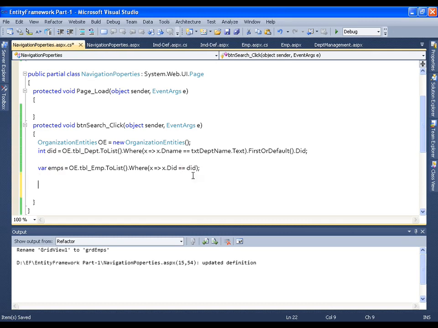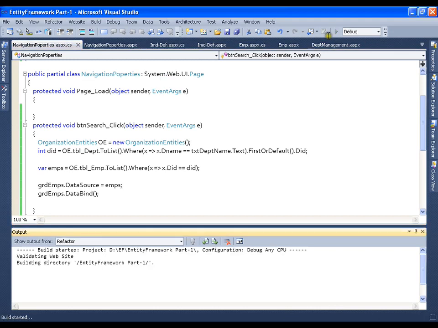Now I can give this as data source to my grid view. Grid employees dot data source is equals to employees and grid employees dot data bind. So with the help of department name we found its department ID, and with this department ID we wrote a query with where clause on the employee table and we are getting all the employees of that particular department. So this is our normal procedure. I'll save this and I'll execute this.